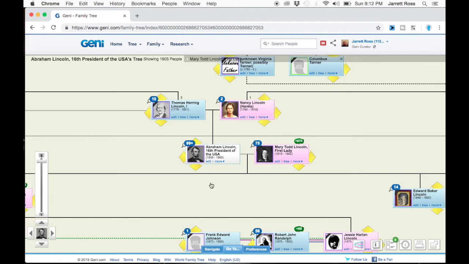Now, once you're back to this person, if you want to change the focal person, you can do that in a few ways. You can either click the tree link down here. So if we wanted to view Mary Todd Lincoln's tree, we could click this little tree link right here, or this little green tree with this plus 874.